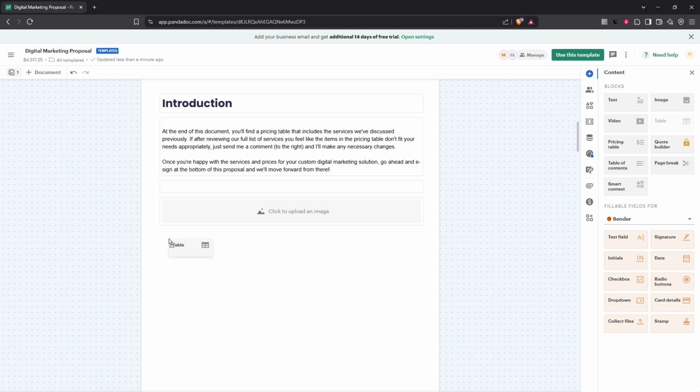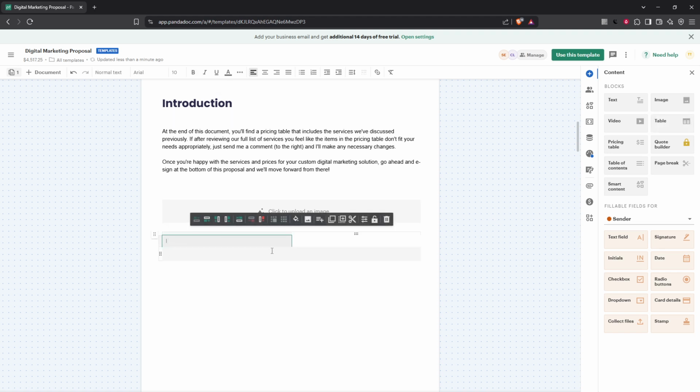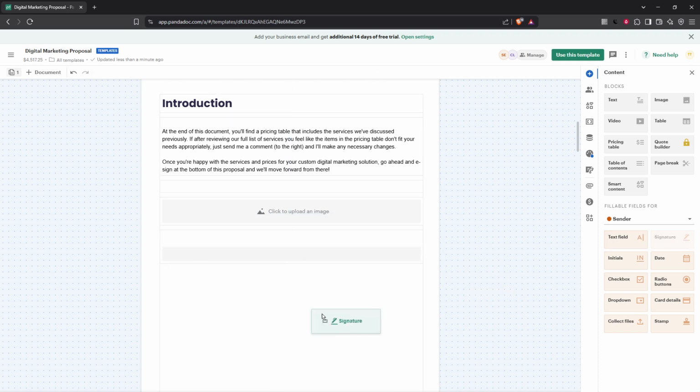Let's shift gears for a moment and talk about placeholder fields. These include elements like signature, date, or initials. Click on any one of them to edit their individual settings. It's a small step, but it gives you the flexibility to ensure every detail in your document is just right.